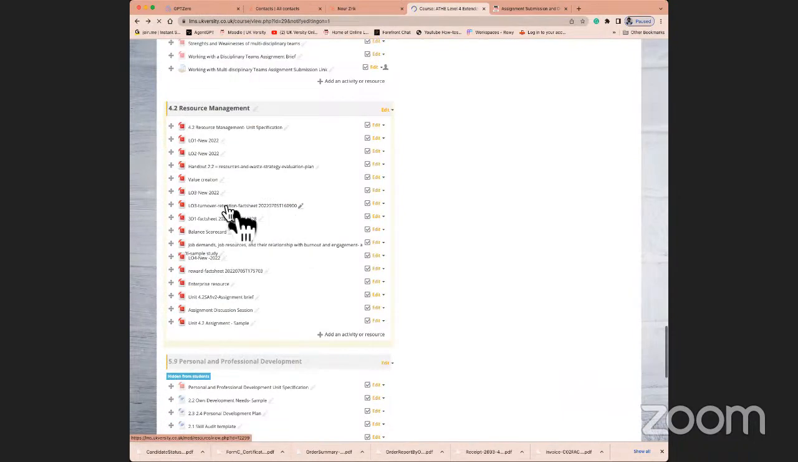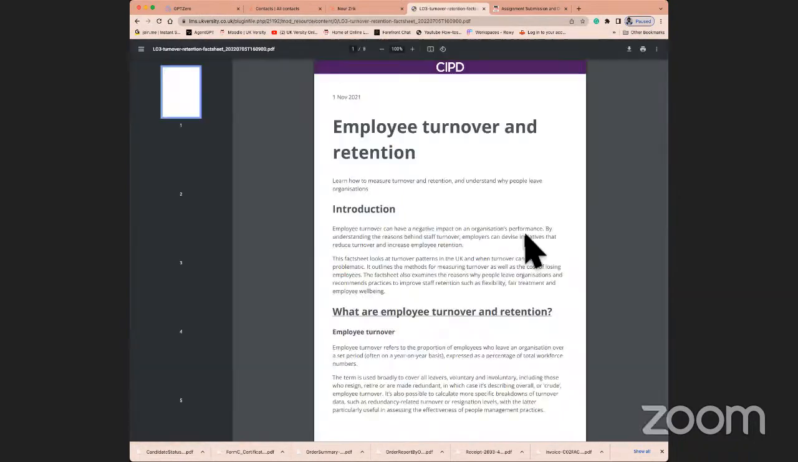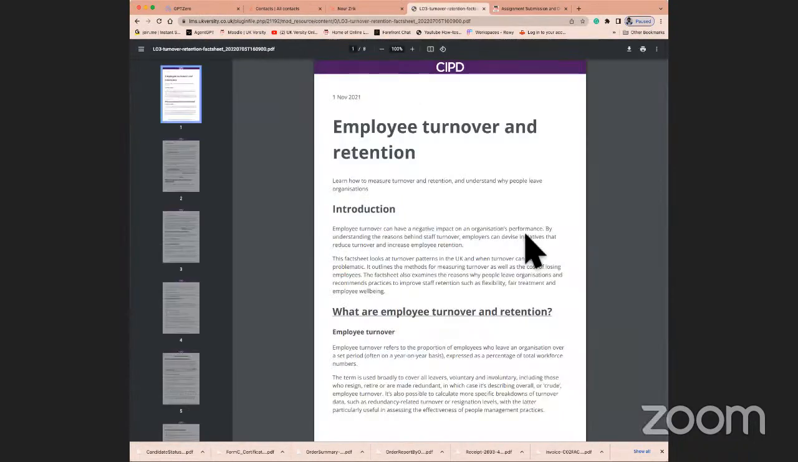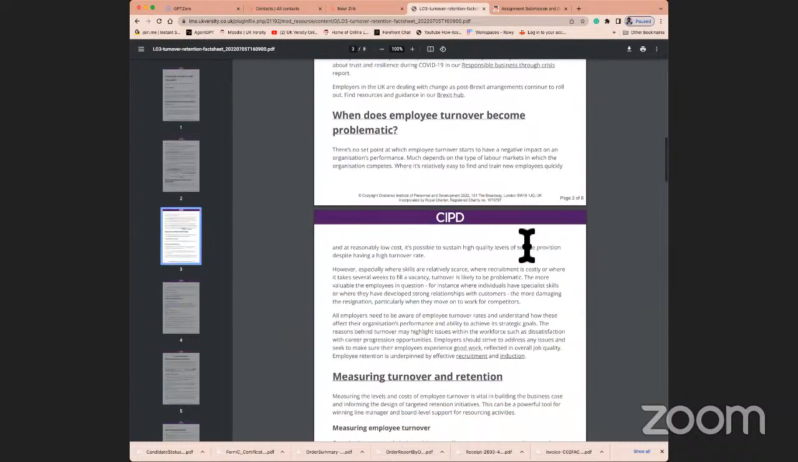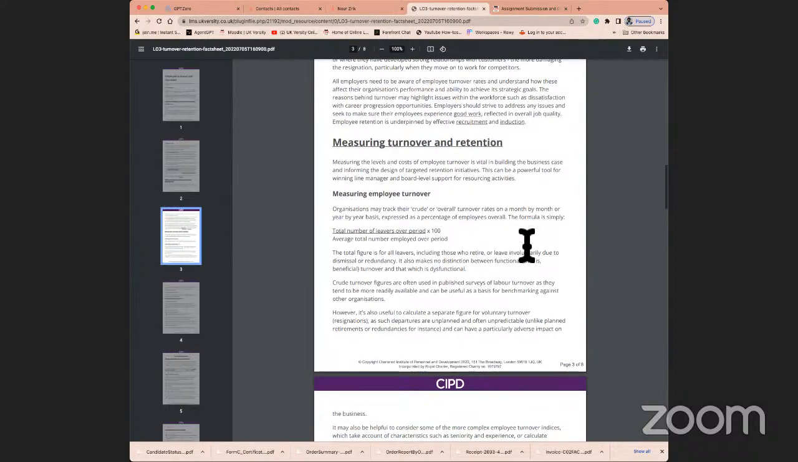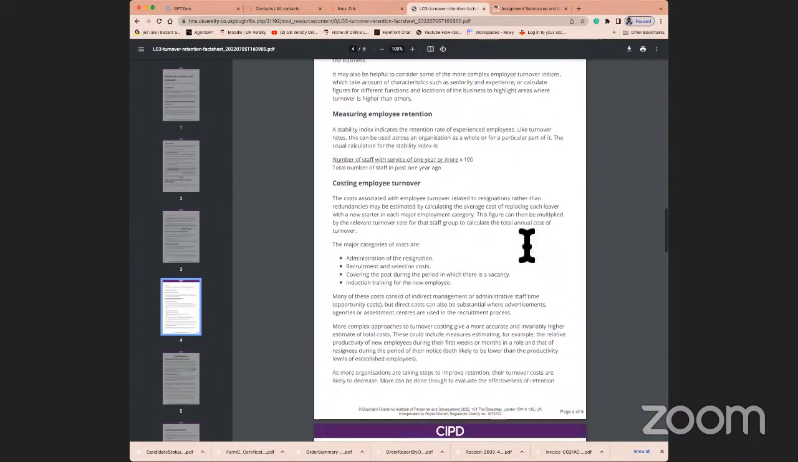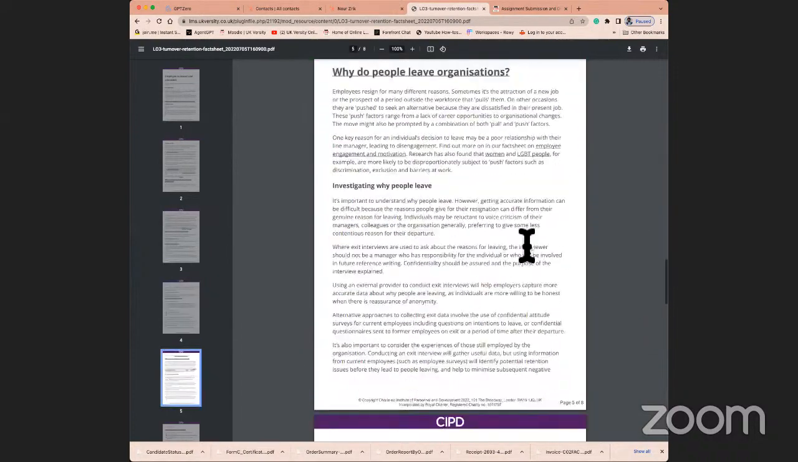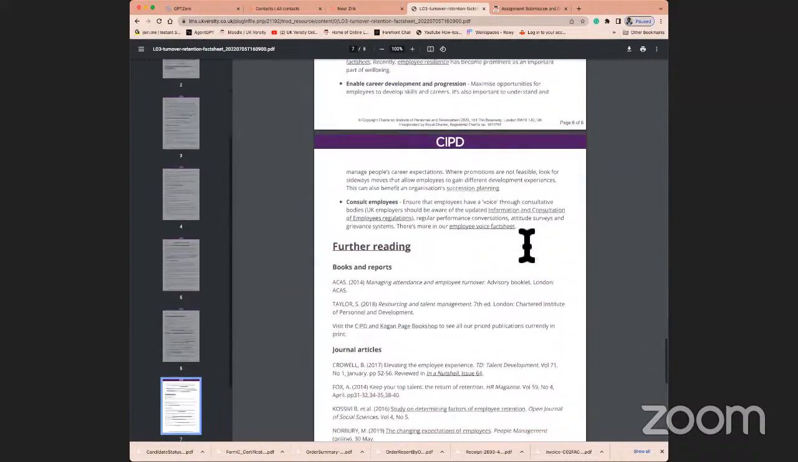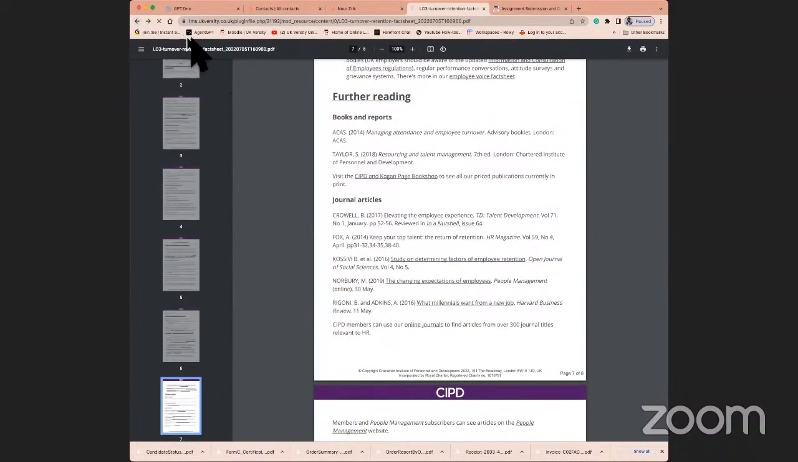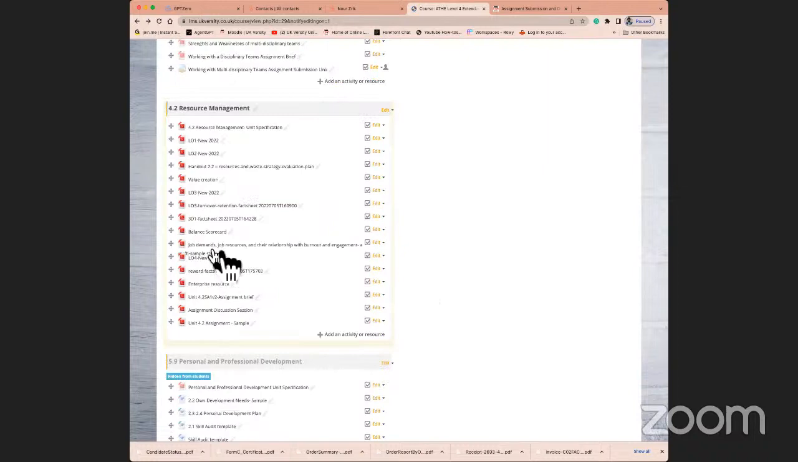Then there are some fact sheets which I've downloaded, and they are relevant for understanding how organizations look at retaining their employees. What is employee turnover? How do they look at measuring performance? How do they look at introducing rewards and incentive schemes? And they are going to be useful for you for the purposes of the assignment.